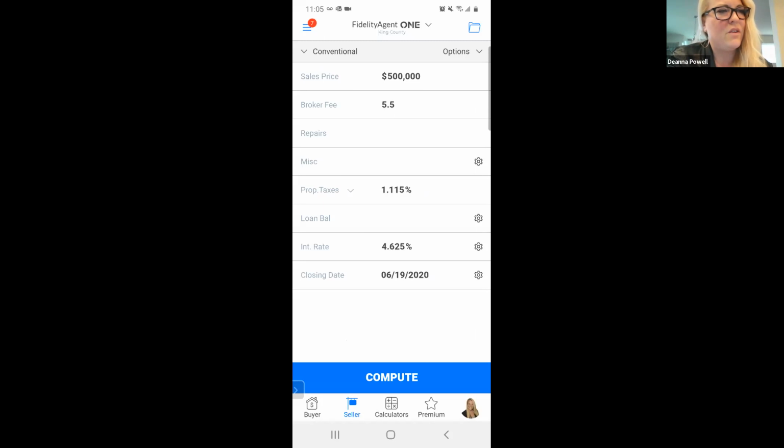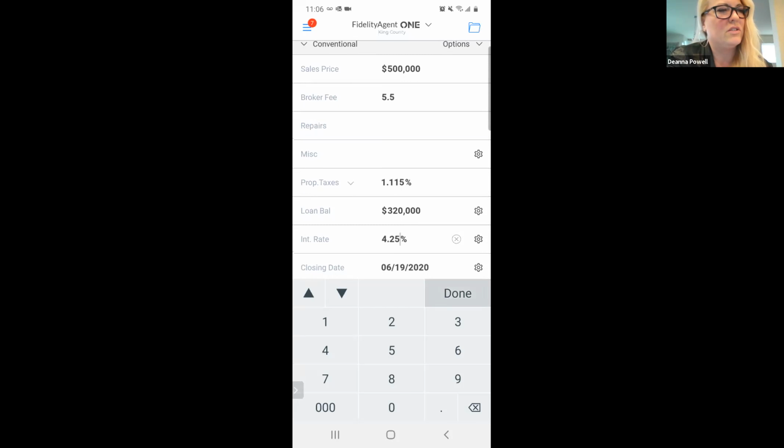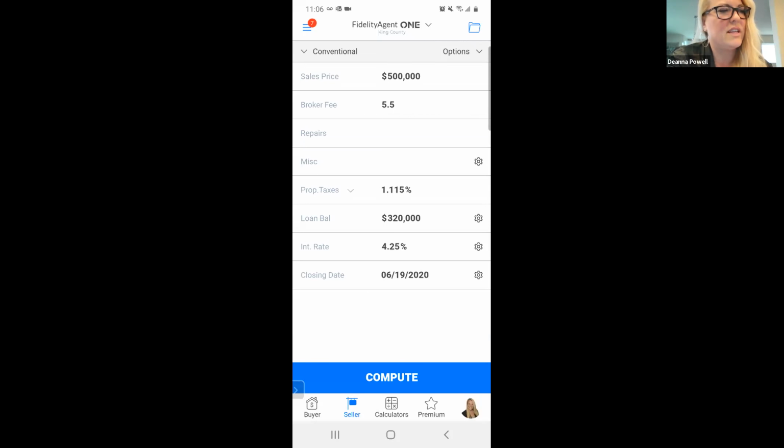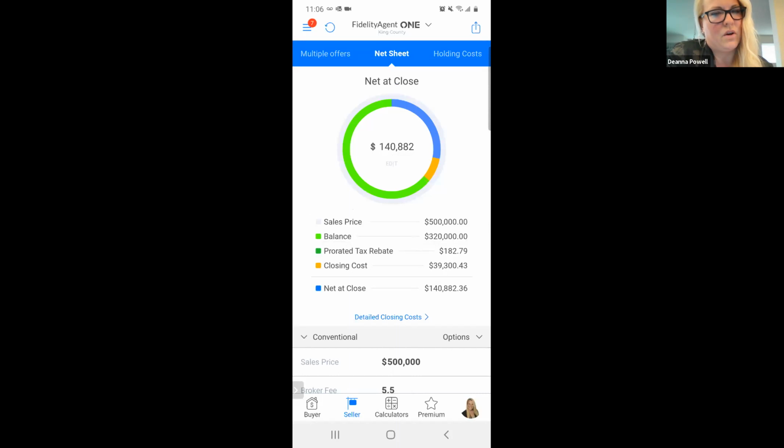calculation. If you know the loan balance, which is kind of cool, just plug it in there. Let's say you still owe $350,000 or $320,000. And your interest rate you can change if you wanted to. Let's say you have a 4.25 interest rate. You can also change a closing date if you want, but let's say you just hit compute after that. And it will give you the total net to close after you pay off your mortgage.